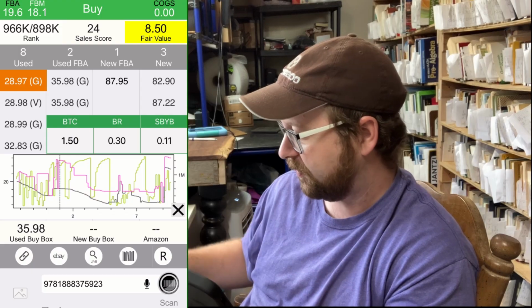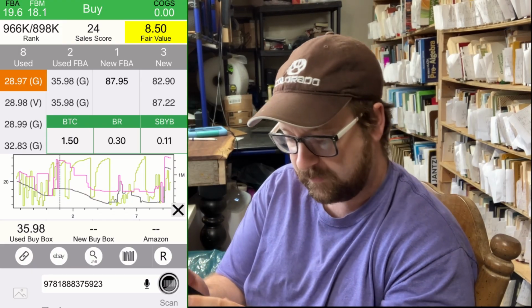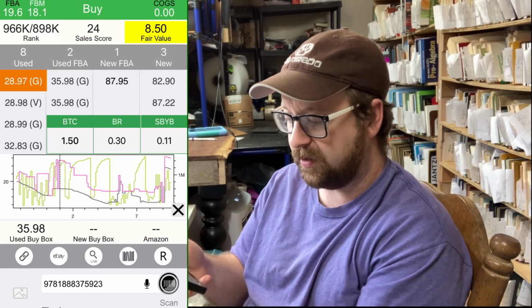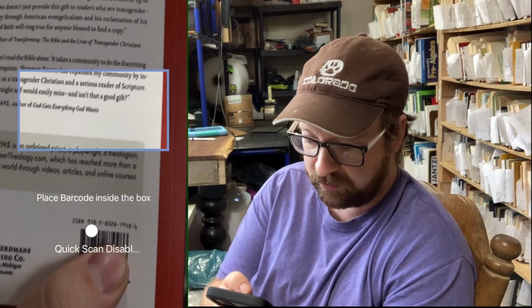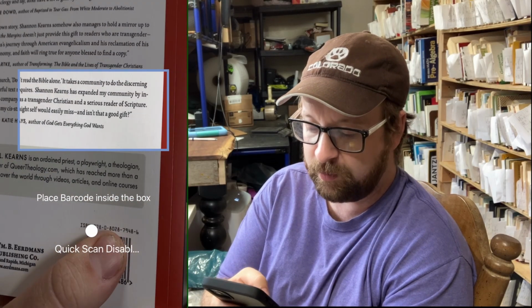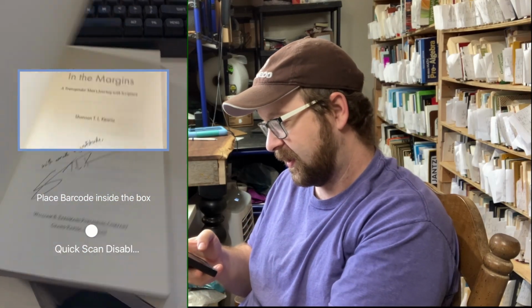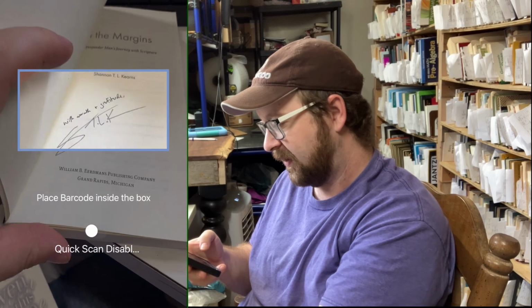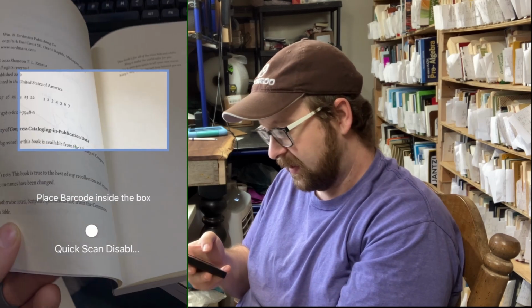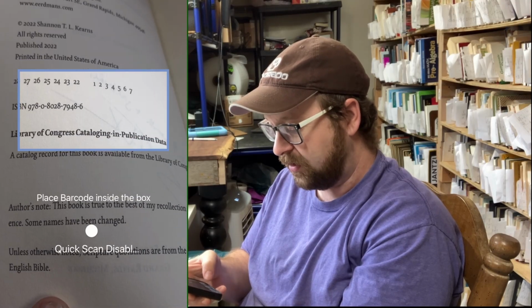Let me show you one more thing. Yeah, let's take a book we did earlier, In the Margins. So now we could scan this barcode on the back, but let's just pretend this book didn't have a barcode and it just had the ISBN. And the ISBN might even be inside of the cover. Oh, this book is signed. Looky there. That's cool. And let's say I just wanted to scan this ISBN, this OCR button in the center.